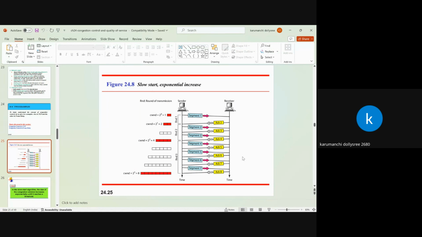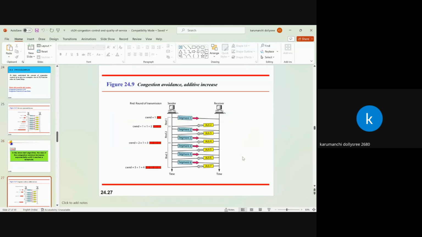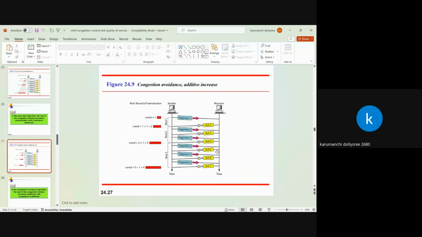So this is the slow start algorithm that we use in TCP. In the slow start algorithm, the size of the congestion window increases exponentially. We keep increasing until it reaches a threshold value, right? So if we take this as congestion avoidance, how are we going to avoid congestion?